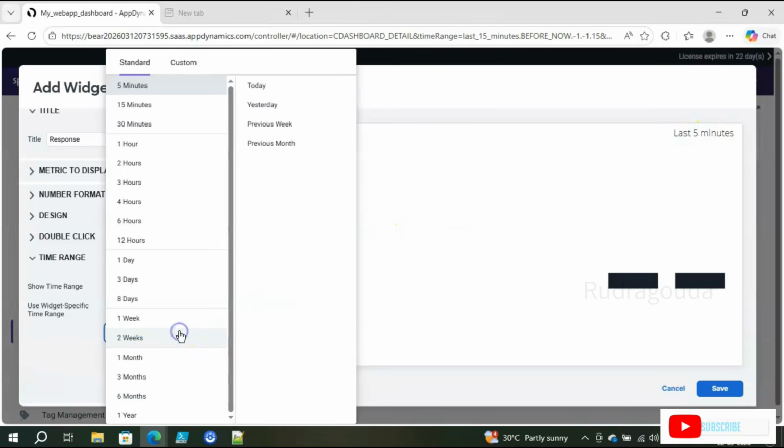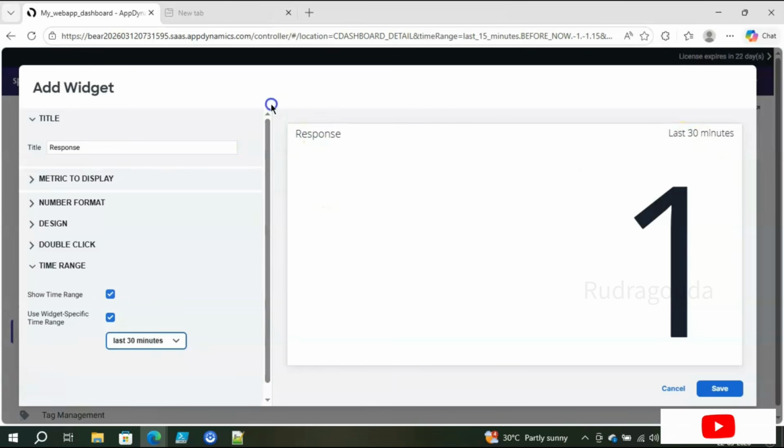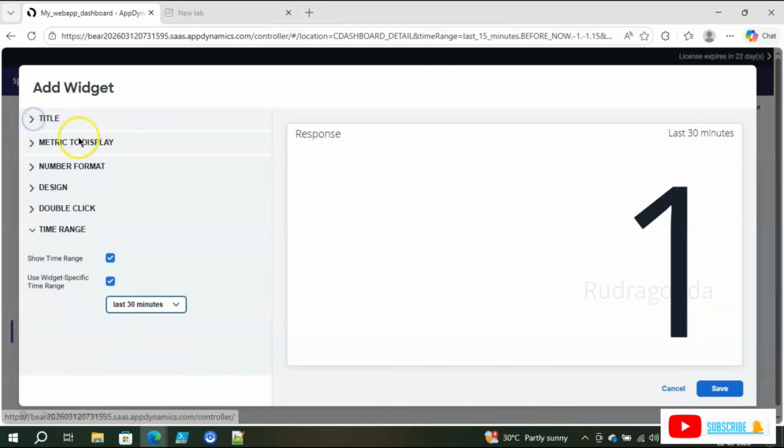Otherwise, if you want to give another value here, you can do that, like last 30 minutes data I want to see in the response time. See, you started getting the data over here already. So for the last 30 minutes the response time for this particular application is 1 millisecond. That is the meaning of this. I'm just repeating: for the last 30 minutes, the response time for my web app application is just 1 millisecond.